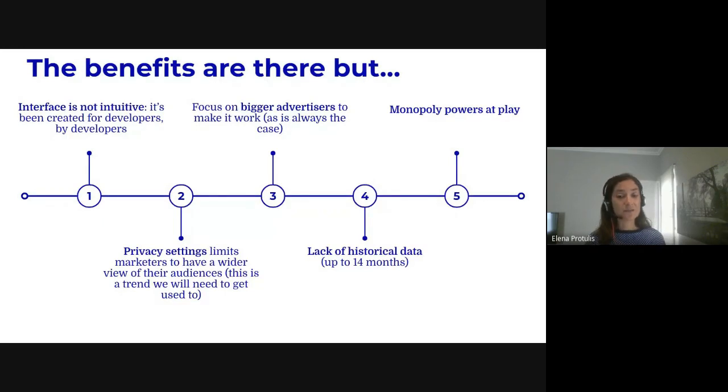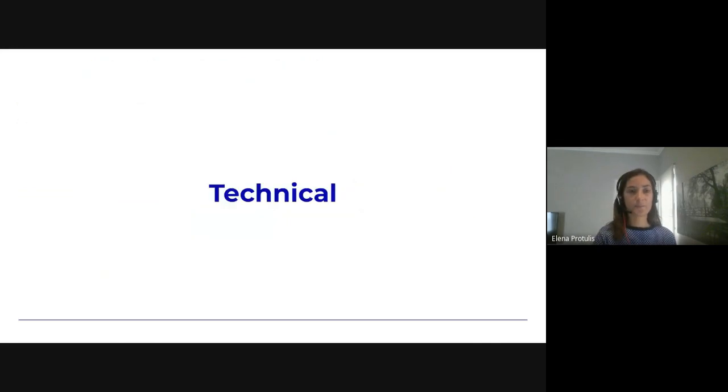There's a lack of historical data, so you can only see back up to 14 months, which I think could be an issue when you do want to see a longer view historically. And ultimately, monopoly power is at play. It's Google, so that's what you're dealing with.